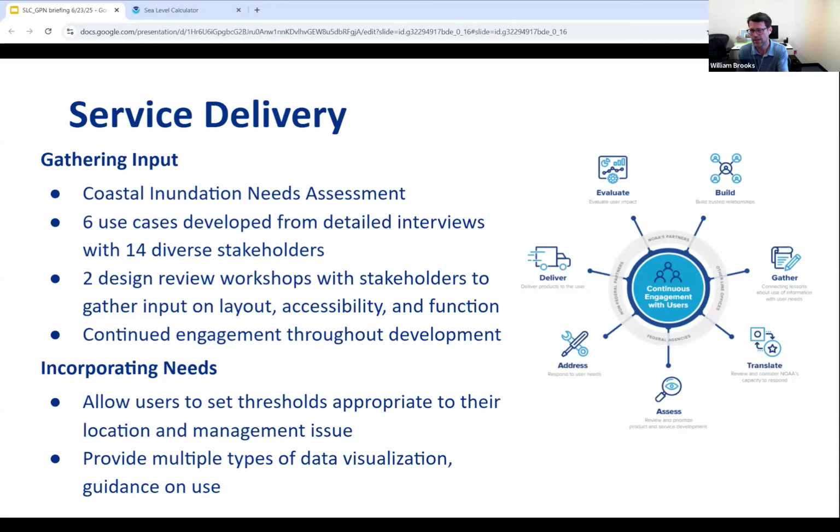And if you look at the graphic on the right, you see that continuous engagement with users is really at the center of that wheel. So through every step in the process, we were engaging with users. We identified stakeholders. So we first conducted a coastal inundation needs assessment. We developed 6 use cases that were based on detailed one-on-one interviews with 14 different stakeholders from around the country representing different regions, different roles and responsibilities.